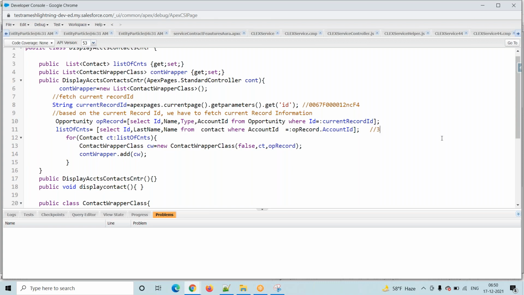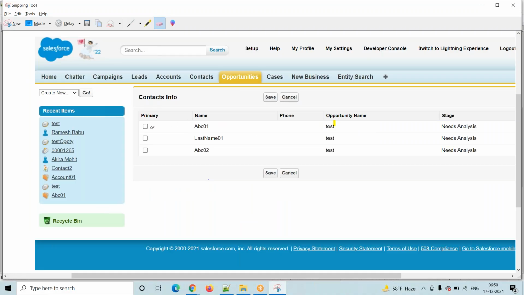But my client is expecting, boss, I want this format. I want one checkbox, then the contact record information, then the opportunity record information, then the second checkbox, the second contact record information and opportunity information, then the third checkbox, third contact record information and opportunity record information. My client is expecting one format, so that format we prepared.